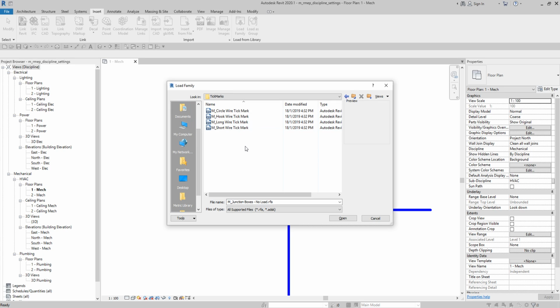So let's say I'm going to select the long wire tick mark. And I also want to include the hook wire tick mark, and that's it. So I just select these two. I want to load these two tick marks, the hook wire and also the long wire tick mark. Okay, so I just select OK.